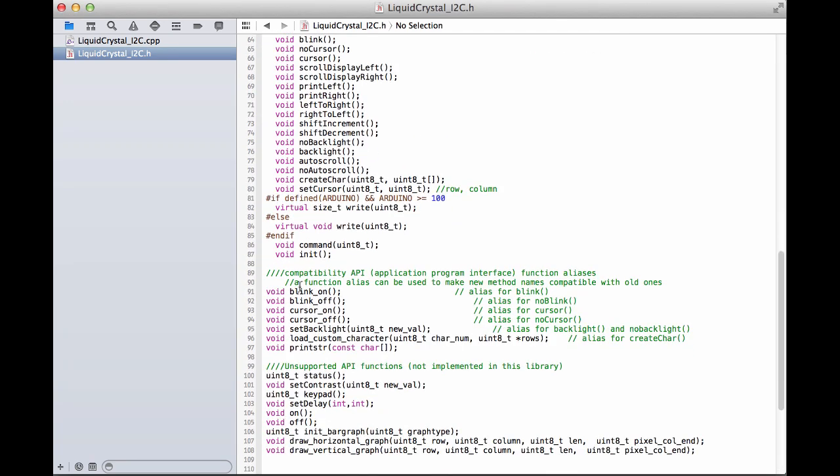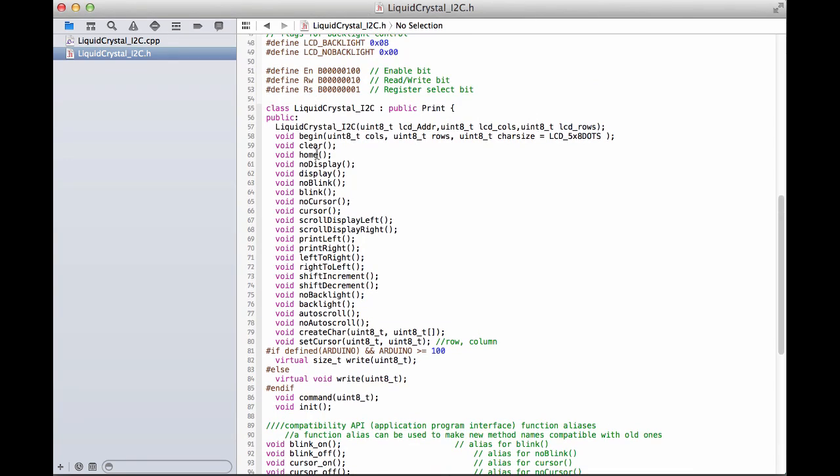There's here something that sounds a little bit strange, compatibility API. API stands for Application Program Interface. Apparently, there was an earlier library, it seems, that used different names for the methods, and so they included some translation methods that actually translate these names into the new names that are up here. So we only have to look at this here if we want to know what the display can do. And while there are no comments, the names are pretty self-explanatory.